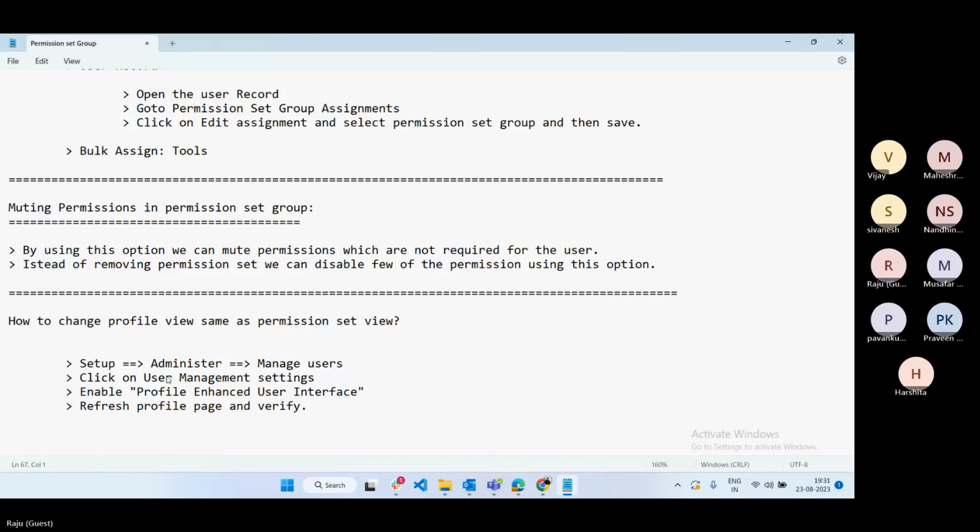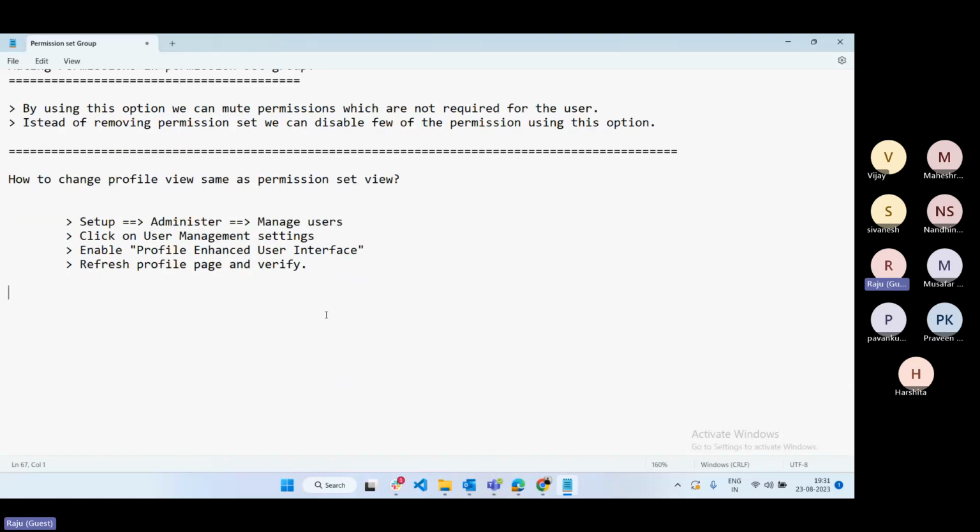Hope you are clear. So what is object level settings? Now object level permissions are completed. Okay, any questions team? Clear? Clear, sir. So what are the object level permissions?